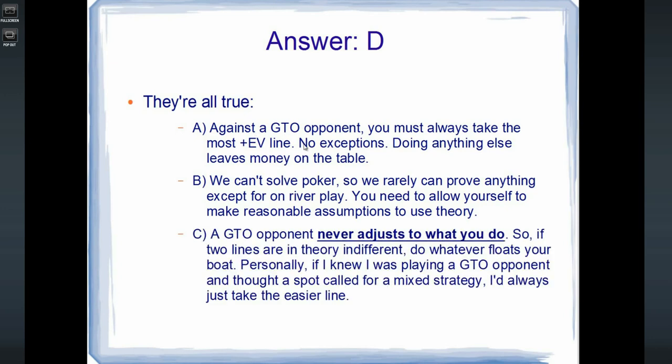This is what I think a lot of people probably picked, even though it's not the case. I see people get this concept confused pretty often in forums. A GTO opponent will never adjust to what we do. So if two lines are in theory indifferent, meaning they have the same expected value, you can pick whichever line you want to. Because against an optimal opponent, he doesn't adjust his strategy, and if both lines have the same EV, it doesn't matter which line you pick.